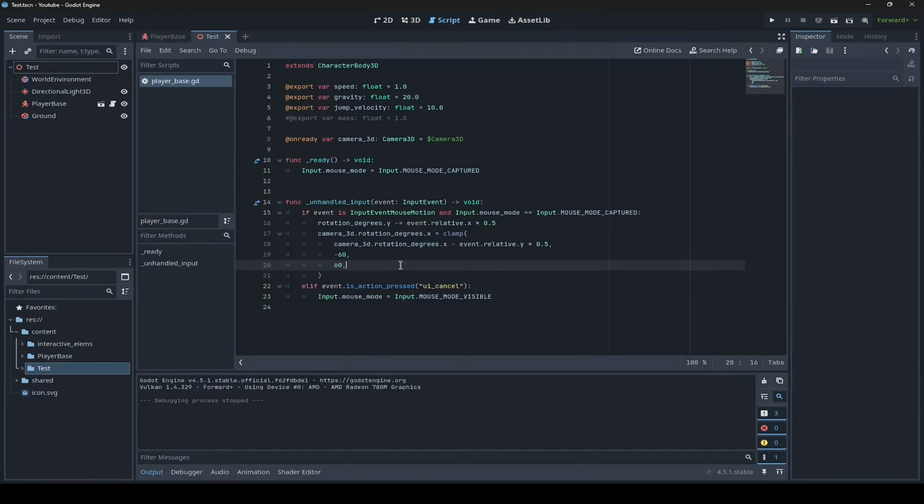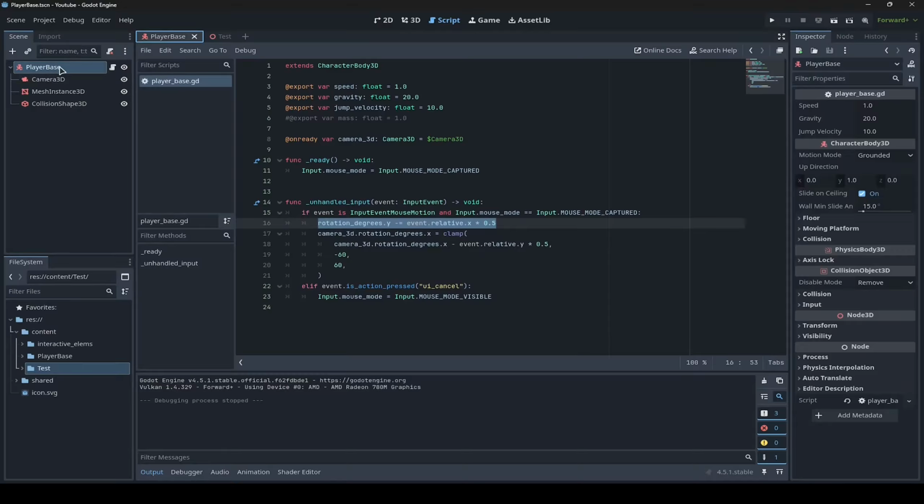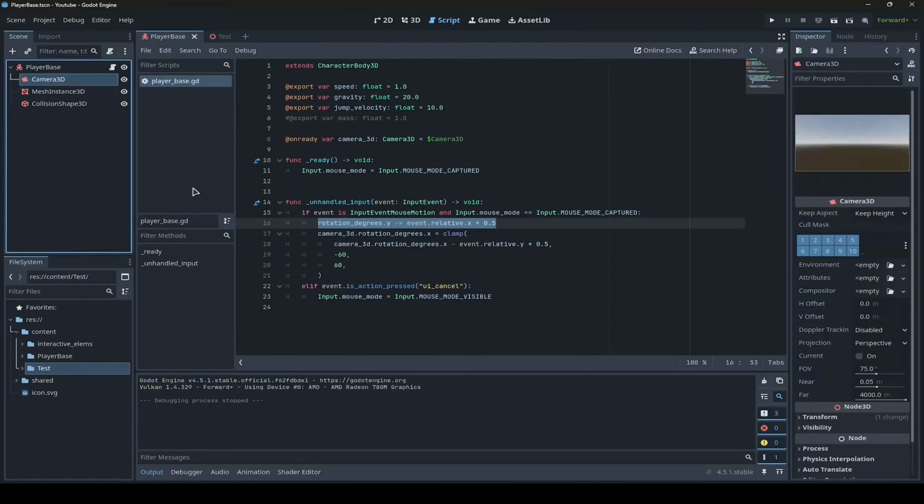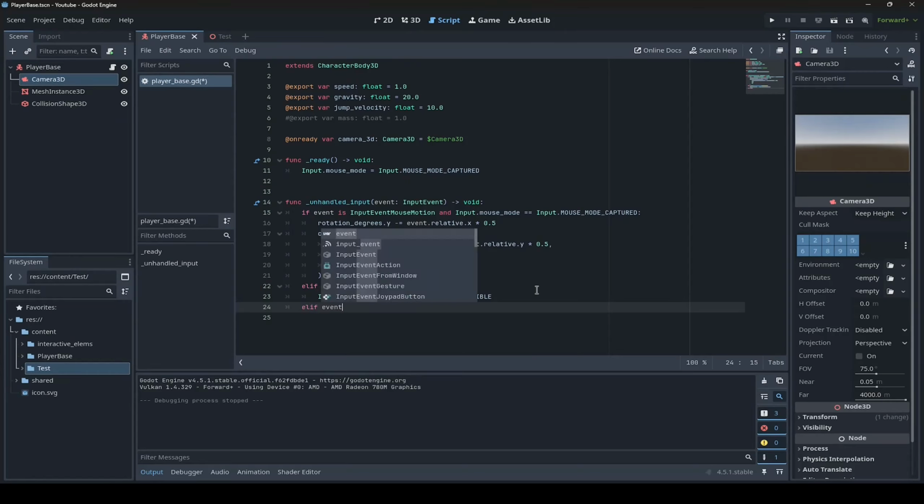The rotation is pretty much done. Rotation by Y is done for the character node, so camera is turning by it because it's the child node, but to look up and down we turn the camera node itself. Now the last thing we need here is release our mouse if we want to exit the capture mode.